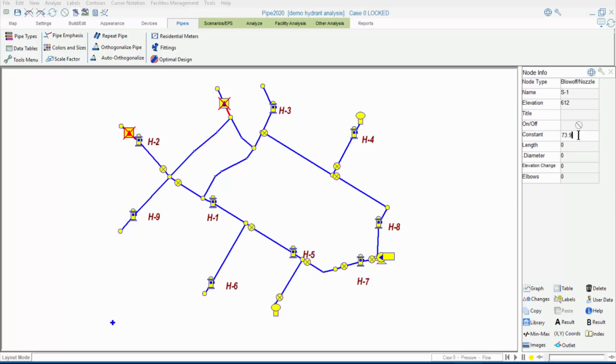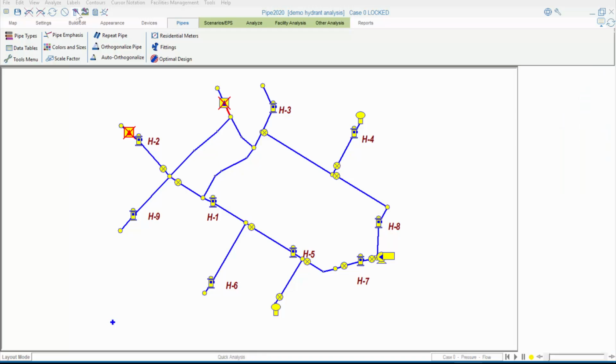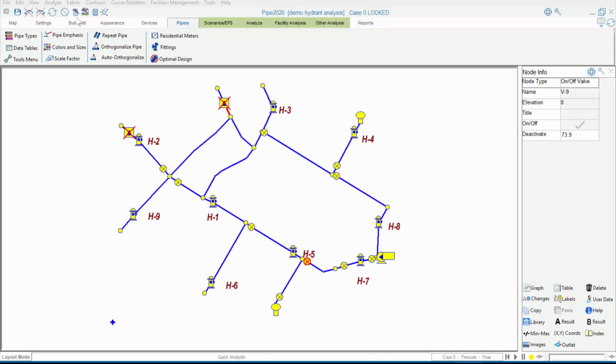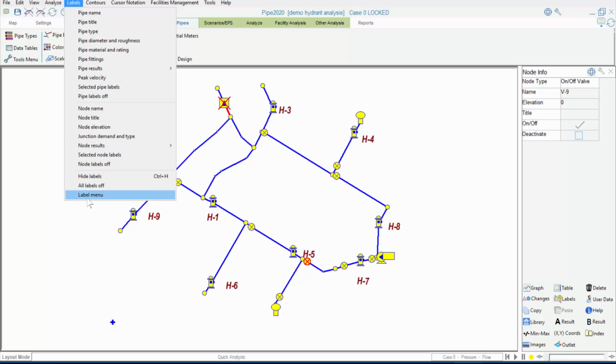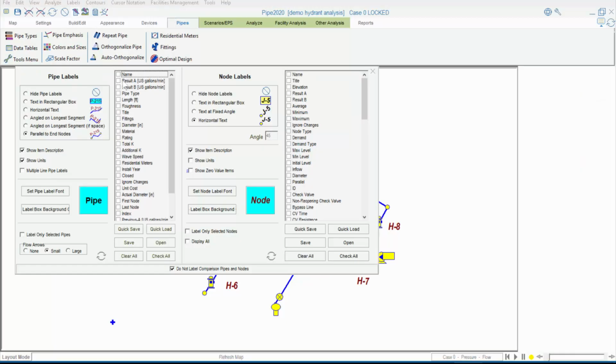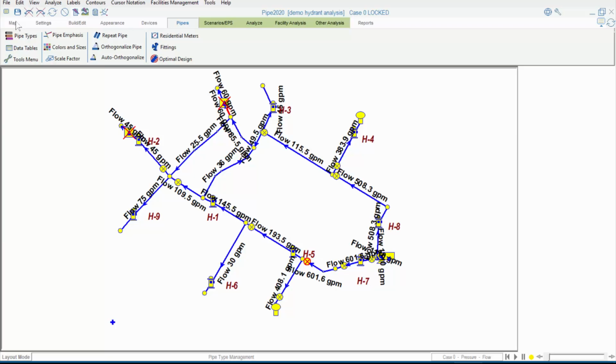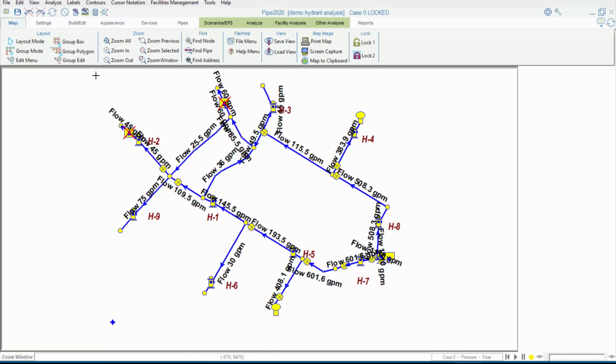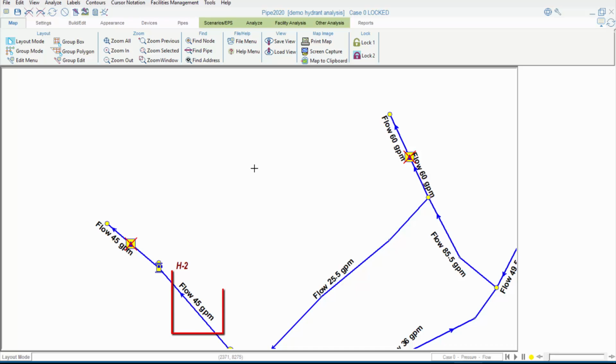Now, we'd like to see what the system looks like before we open the blow-off nozzles. In order to see the flow rates under baseline conditions, we'll run the analysis using the Quick Analysis button. Next, we'll use the drop-down list to go to the Label menu and turn on Result A for pipes, then return to the map area. When we zoom in, we can see flow in the pipes that contain the blow-off nozzles. This flow is due to the demands entered at the junction nodes at the end of these pipes.